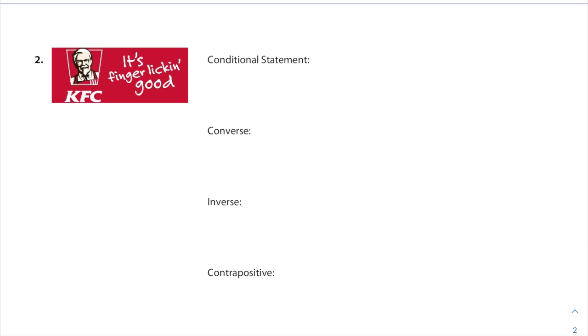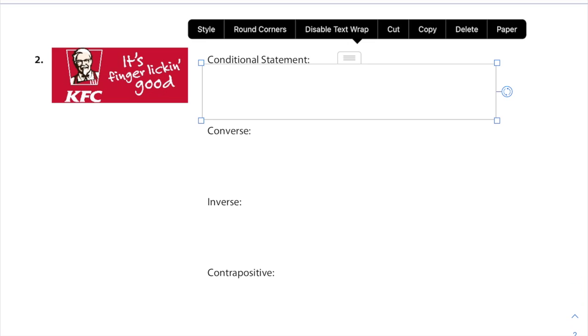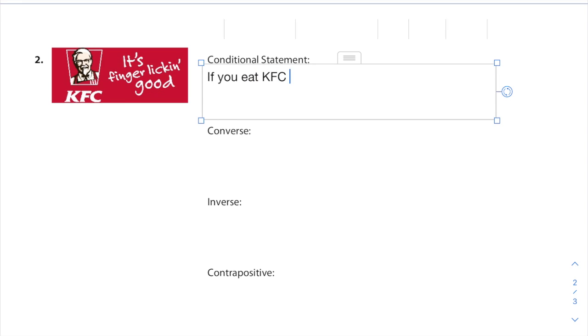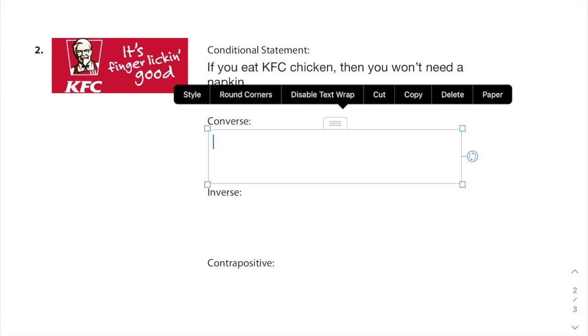Okay, so let's look at one more example. This is KFC. It's finger licking good. My statement is going to be, if you eat KFC chicken, then you won't need a napkin because you're going to lick your fingers. Okay, so for the converse, I'm going to switch the order. So if you don't need a napkin, then you are eating KFC chicken.